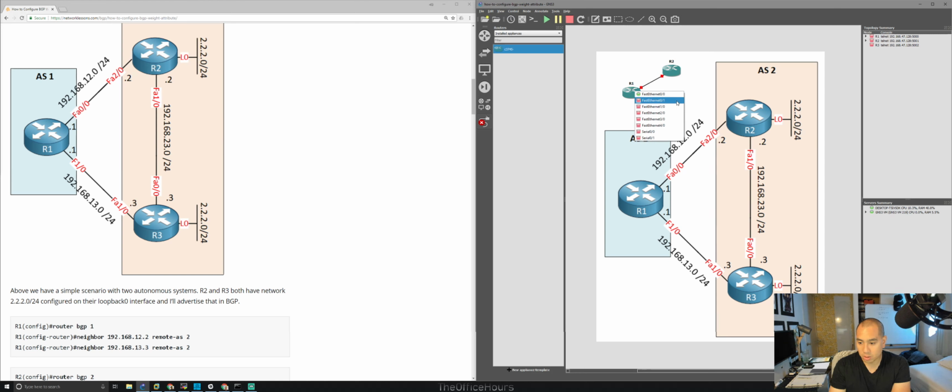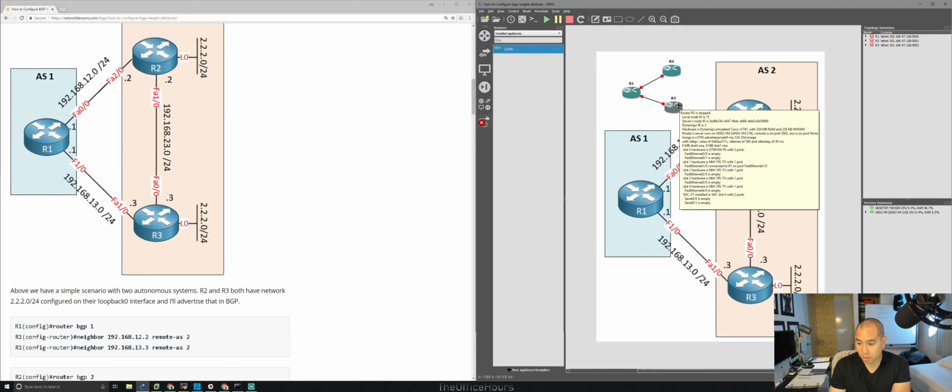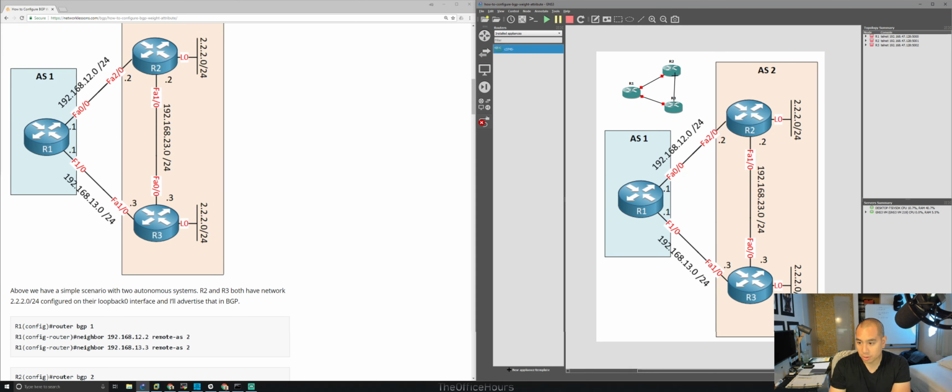This one is F10 to F10 as well. And up here we have F00 to F10. Alright, let's start up these nodes.